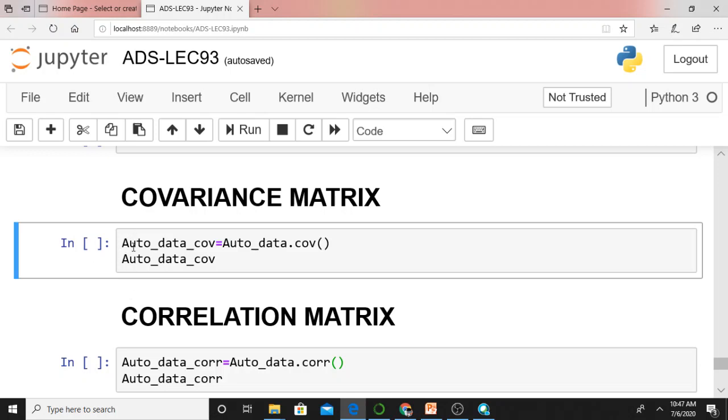Just see this one, auto_data_cov. This is my data frame, auto_data. We already discussed this particular data frame in my lecture number 91. Just go through lecture number 91 and 92 so that you can understand about this data frame. This data frame dot cov will generate the covariance matrix. I am storing that covariance matrix in an object known as auto_data_cov, and I am displaying this matrix.